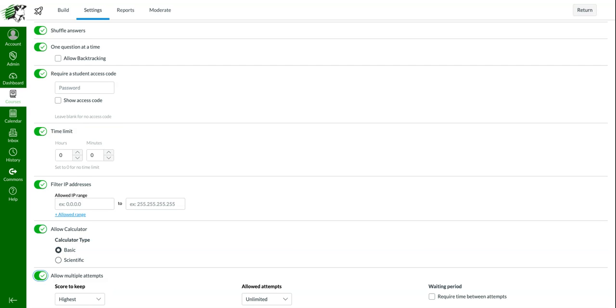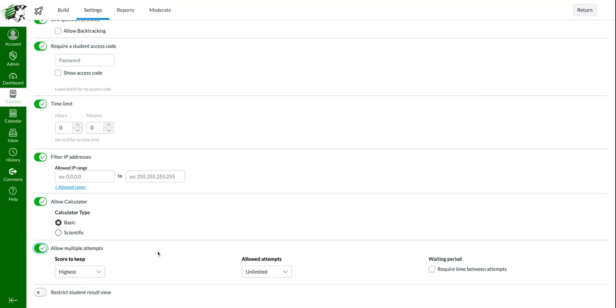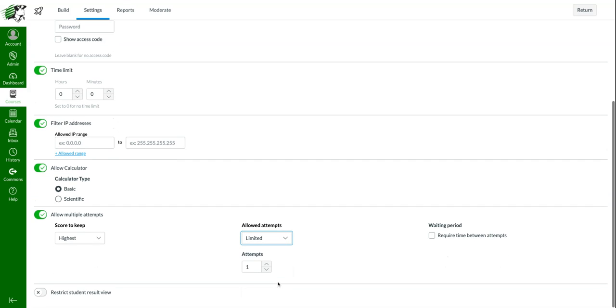Multiple attempts. This is where you could set if students are allowed to have multiple attempts. If you turn this on, it is default to unlimited. If you'd like to change that, you just change it to limited here, then change that to however many attempts you'd like. You can tell it which score to keep. If you wanted to keep the highest attempt that they used, the average of all the attempts, or the latest attempt, you can do that.